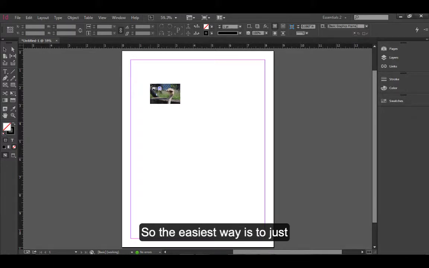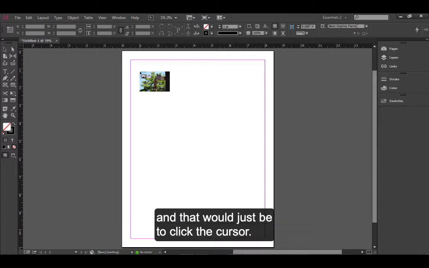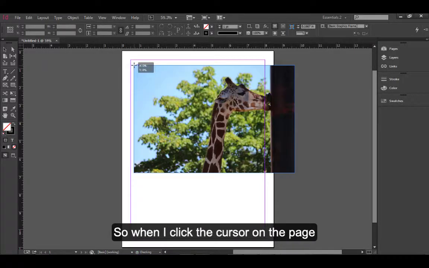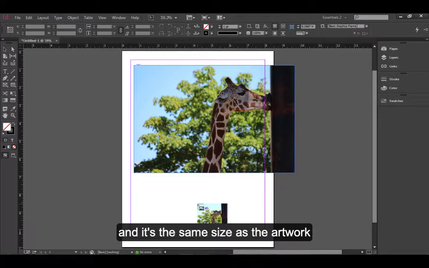So probably the easiest way is to just place my graphic with its actual size, and that would just be to click the cursor. So when I click the cursor on the page, what happens is it places the graphic, it creates the frame that the graphic is in, and it's the same size as the artwork, default placed at 100%. So that's one way that I can utilize this.